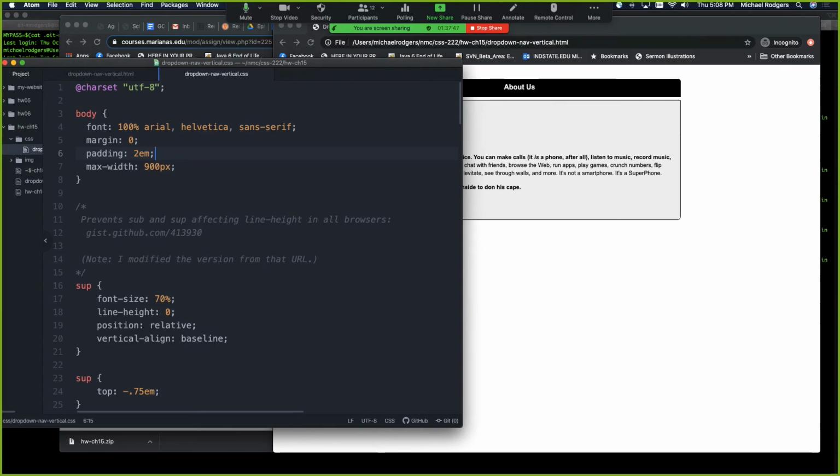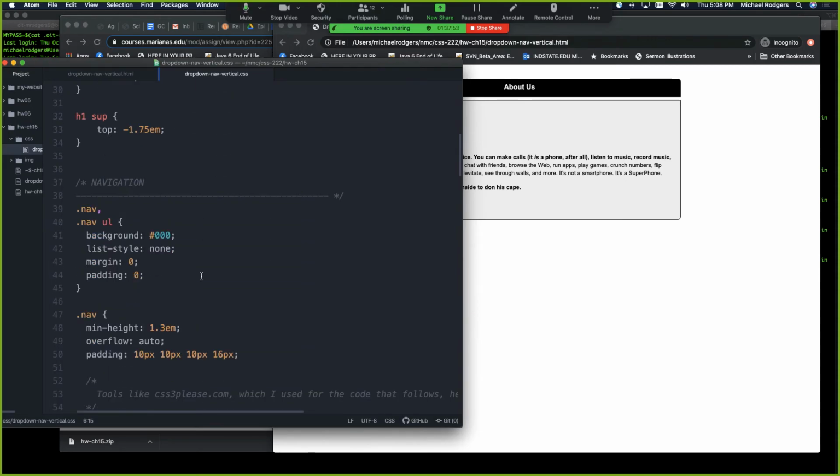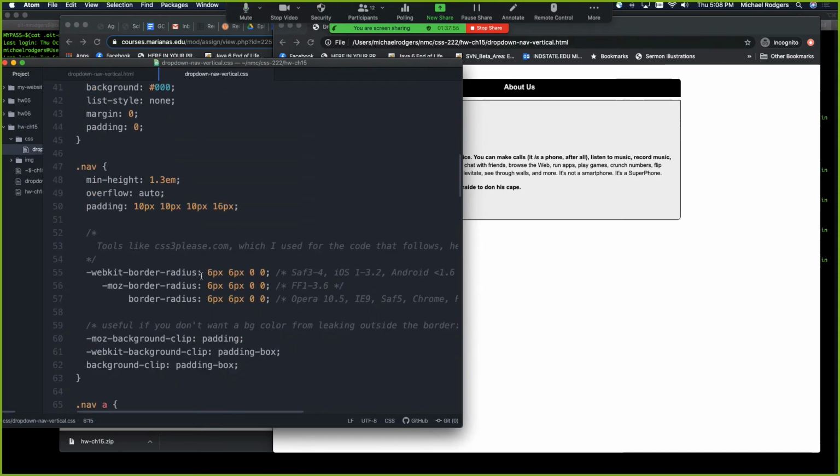The next step is the menu class should be floated left. The menu class. So we'll locate the menu class.